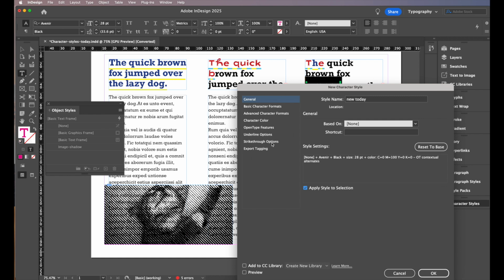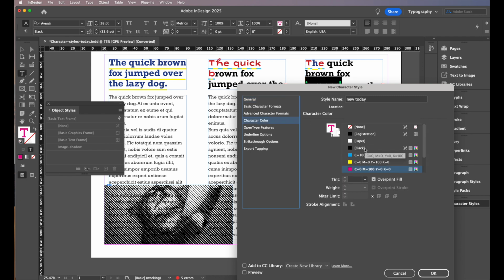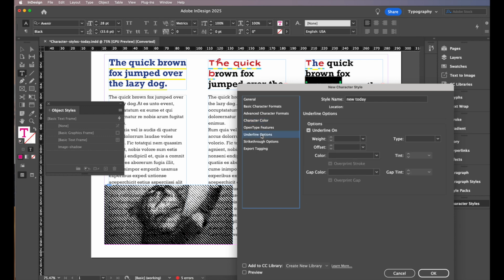But we've got all these other things. We also have them in paragraph styles as well. So if I click on, say, character color, I can change the color here. I can go and do things like strike throughs and underlines, and actually more things I can do here than just with the type itself. So if I click on underline, I can turn something on here, and I better give it a stroke, make it really obvious so we can see.